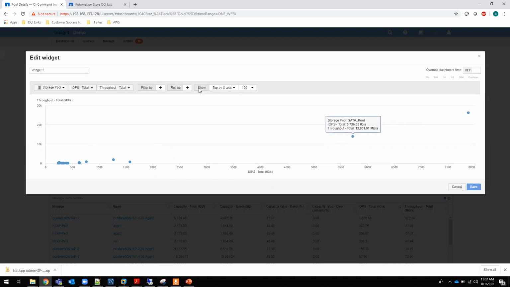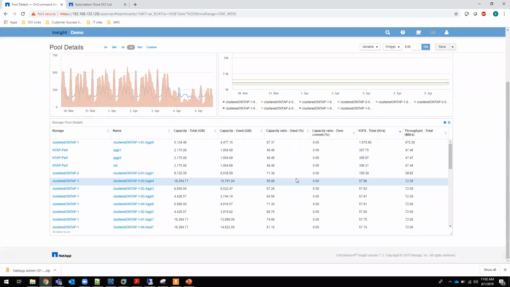And of course, up here, you can see the show top 100 by x-axis. So we're going to be doing it by IOPS there. And so you can change this to top by y-axis, which would be the throughput. And so now it's going to be the top 100 by throughput. And of course, since we have a limited number in the demo database, the numbers remain the same, but that could change significantly. And so we'll just click cancel there.